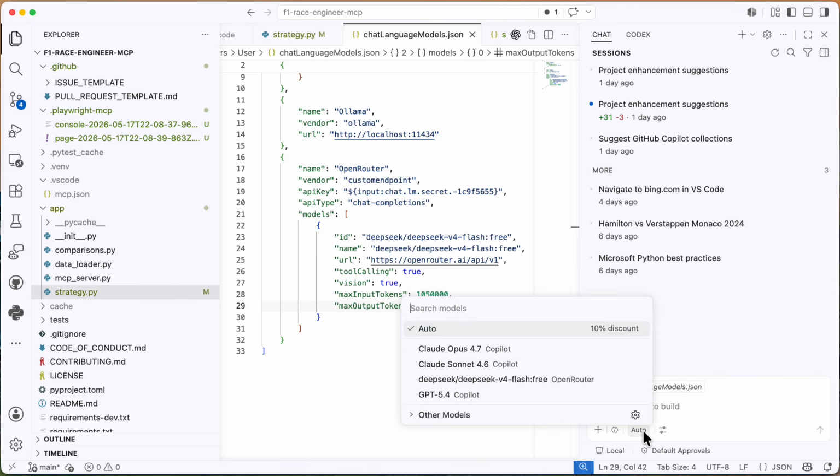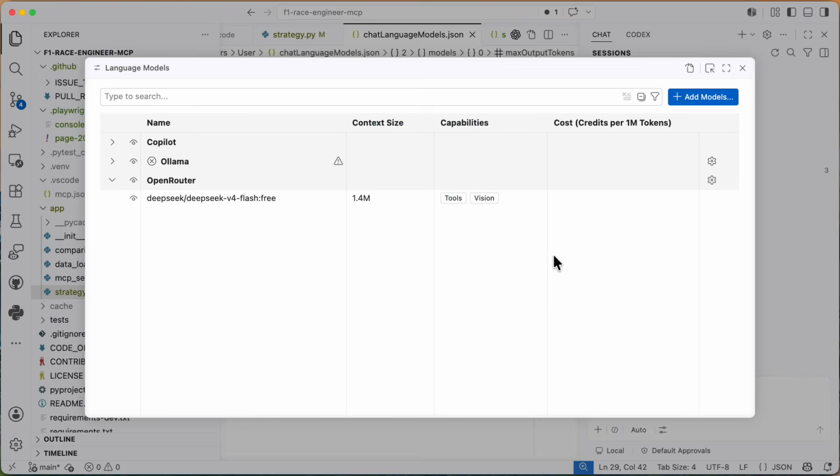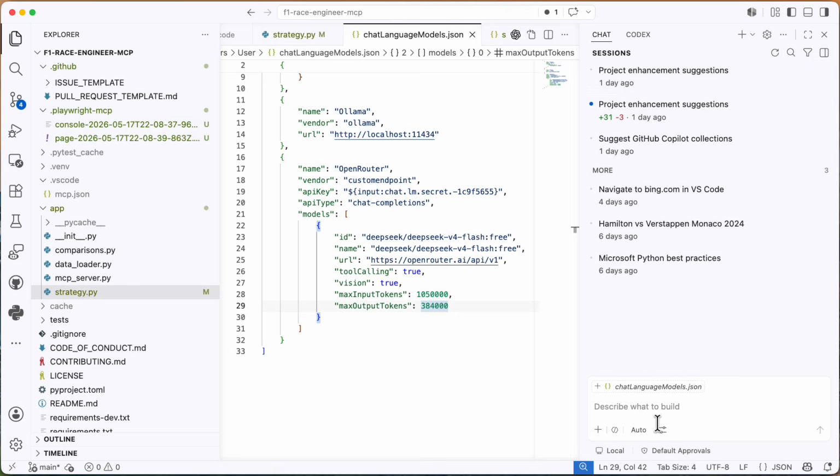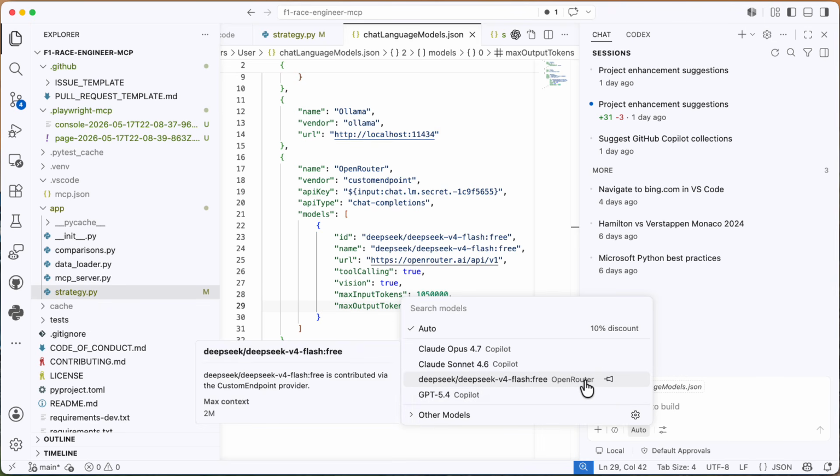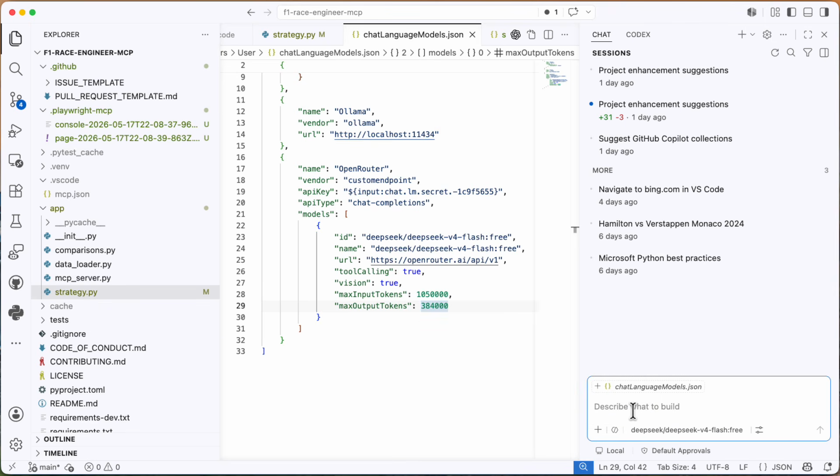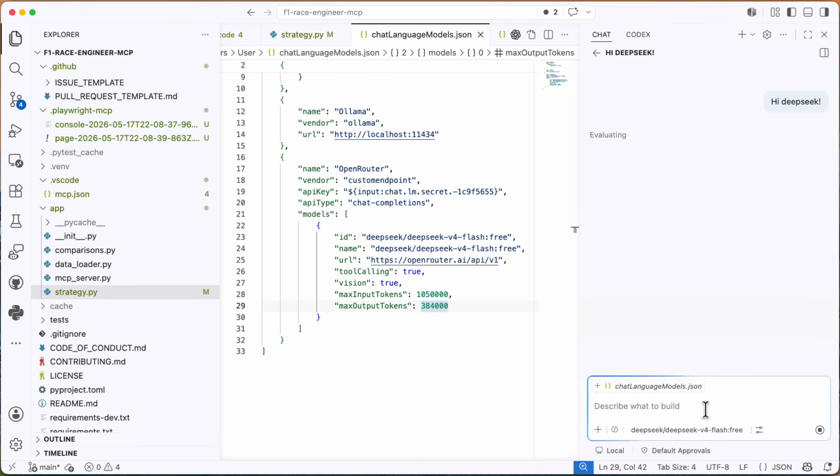There we go. And now what I can do is I can save that file and head over to other models. You can now see that OpenRouter category in that with DeepSeek. And I can now go ahead and select that from my dropdown. And then I can just type in, hi DeepSeek. And that model should be then routing off to OpenRouter. And there we go. We get our third-party model just like that.